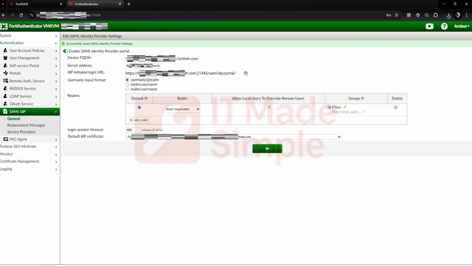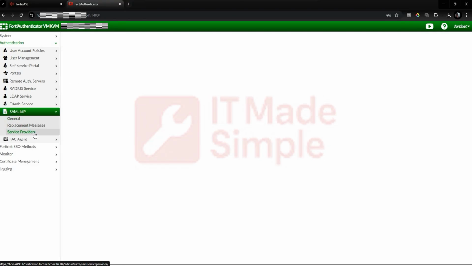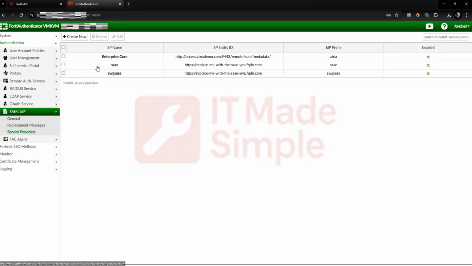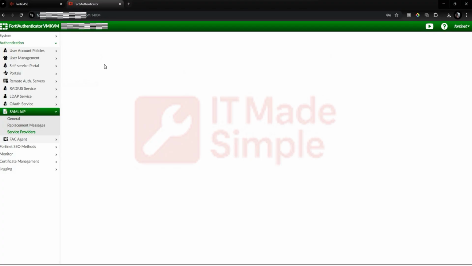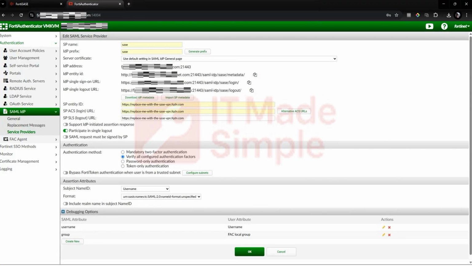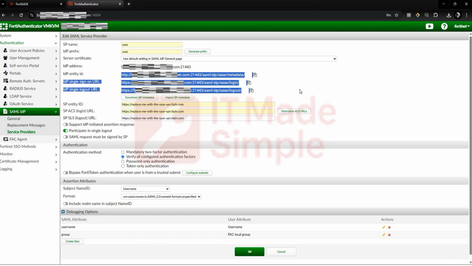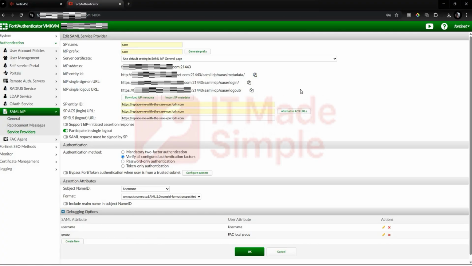Next is to go to Authentication, SAML IDP, Service Providers. Click the SASE entry to edit the pre-configured SP settings for FortiSASE. In Edit SAML Service Provider, observe the following fields: IDP Entity ID, IDP Single Sign-On URL, IDP Single Logout URL. Keep this page open in your web browser, since you will copy values from Edit SAML Service Provider to FortiSASE.